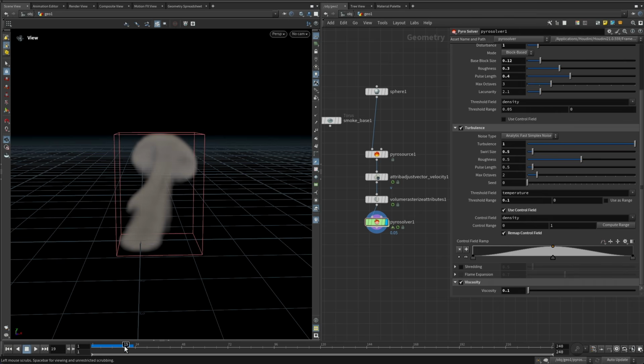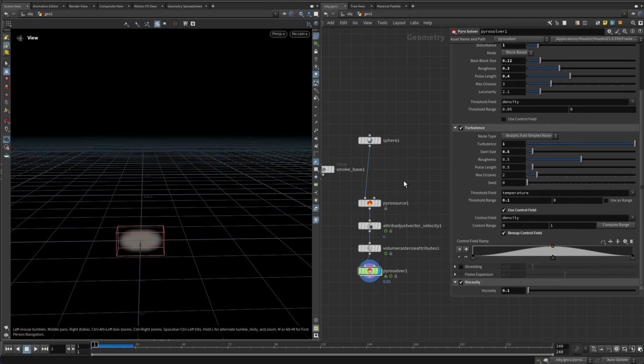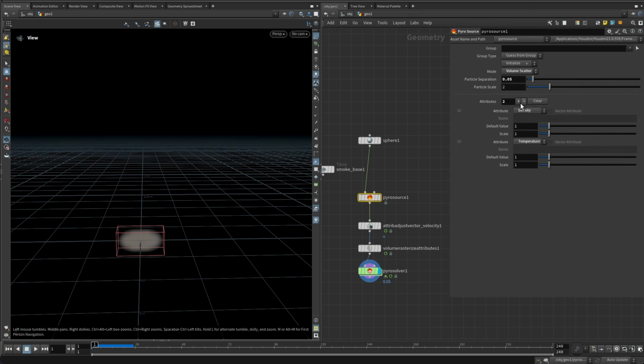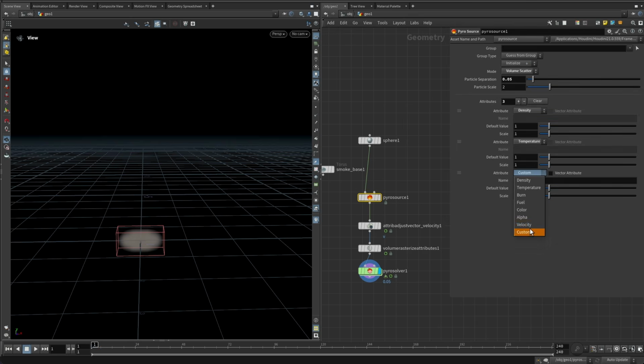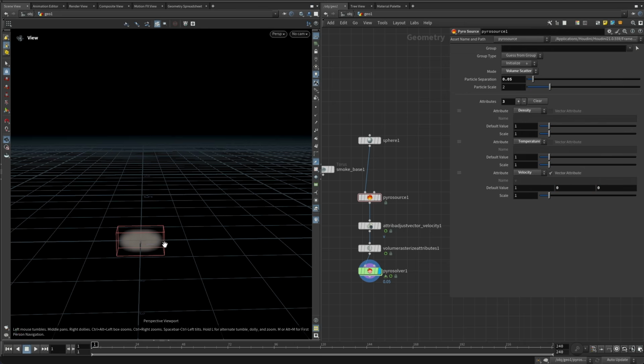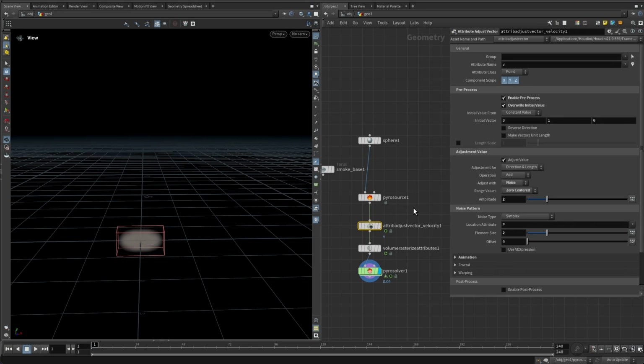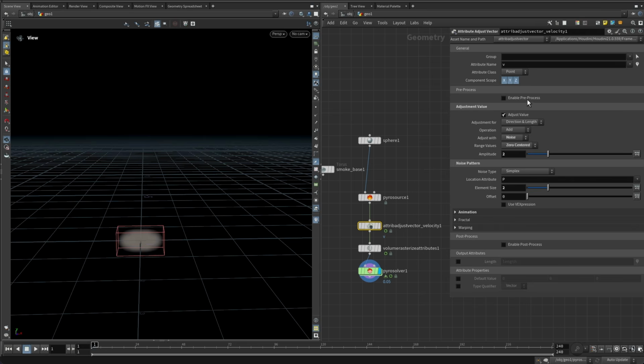I think we should add some velocities. So let's go to the pyro source in here and add another attribute, and I'll just do a velocity. And let's remove the Y and Z, and let's just keep it in the X, so it's flowing this way. And I'll increase this to 3. Let's take a look at the noise they've added here for us. And I'll remove this pre-processing, and I'll just lower the amplitude and potentially, yeah, also lower the size.